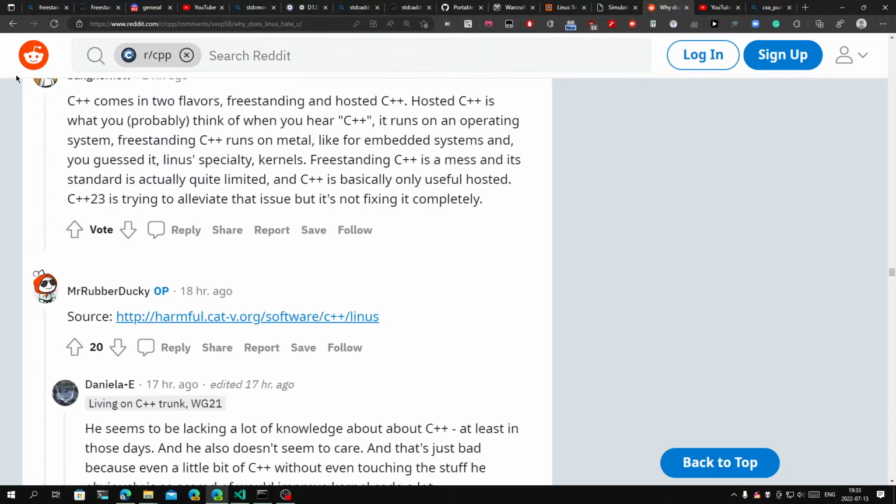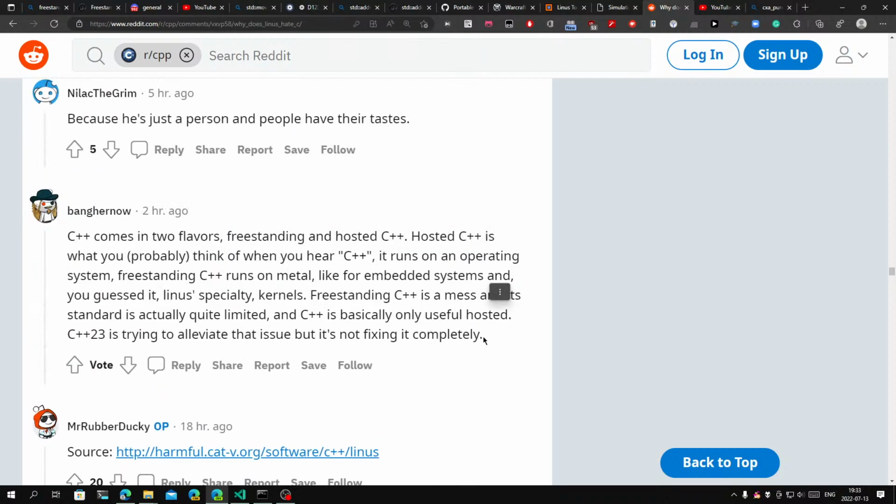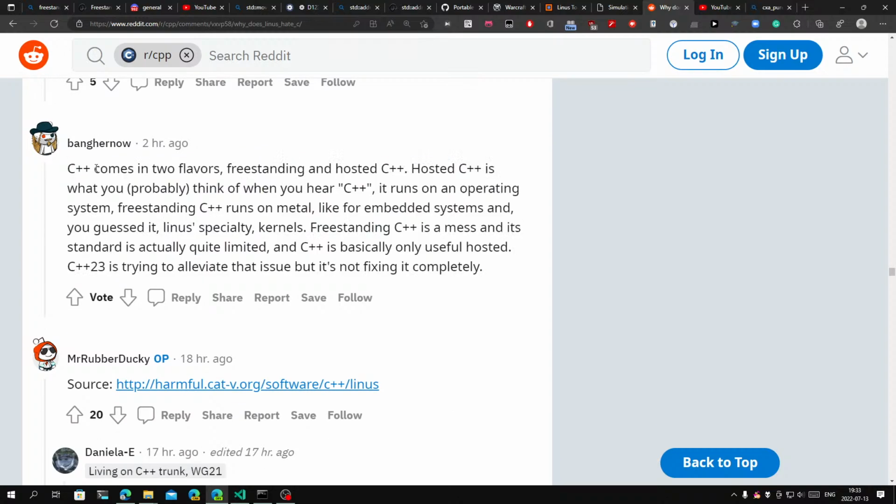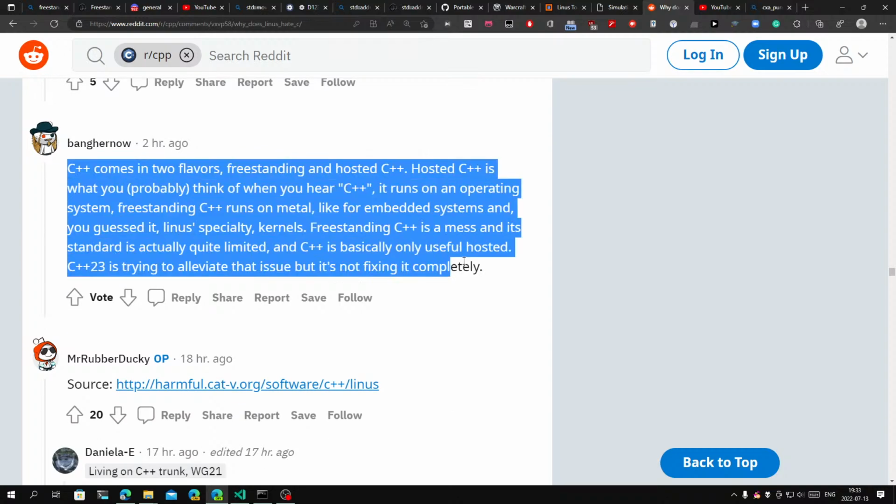This guy is probably the only one that says something, but nobody cares. They don't care about freestanding. We don't care about freestanding at all. Let's just reread this part. I think this part just tells it, right? It's finally the only valid answer for this question.